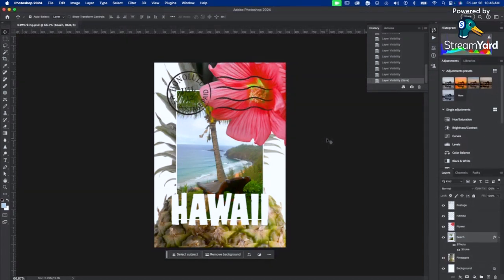Another element of layers is the opacity. This is how transparent or see-through a layer might be. So let's go ahead here and we'll choose the postage layer, and I'm going to change this opacity down to 25%. Right, and now you can see through it. It's only 25% opaque.